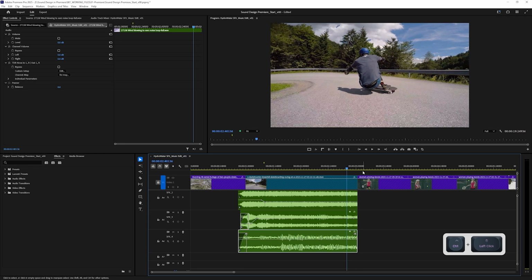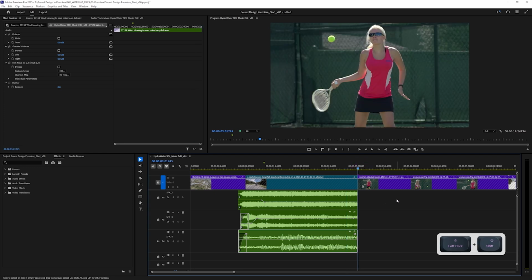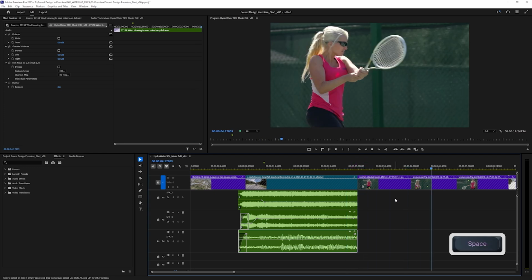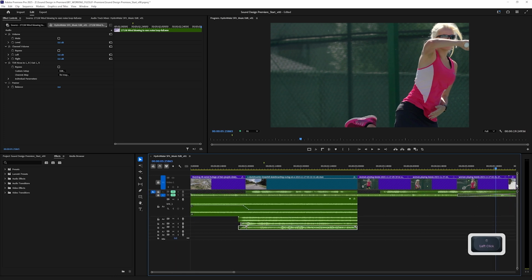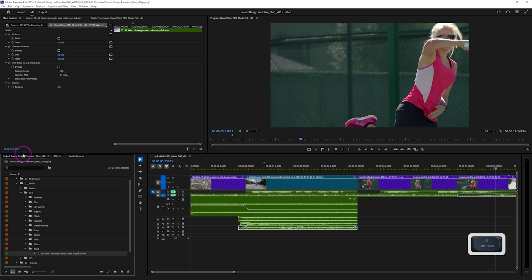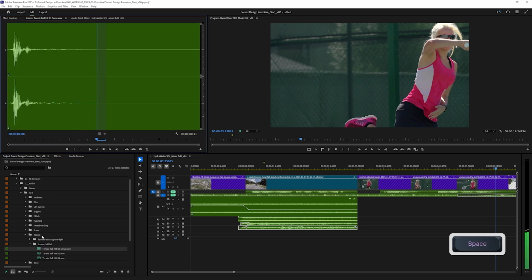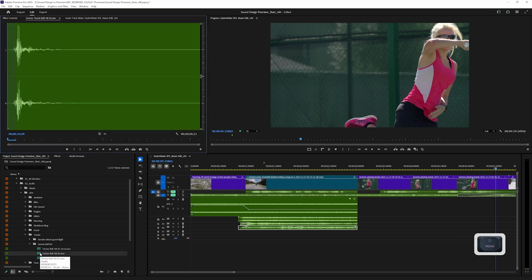All right, let's jump on to the next couple of shots here. We have tennis, tennis, tennis, and more tennis. So pretty obvious what we need here. Or, well, maybe it's not. It's obvious to me. What I'm looking for is some tennis ball hits, and I found some really nice sounding ones. Here we have a serve. Here we have a tennis ball hit and another tennis ball hit.